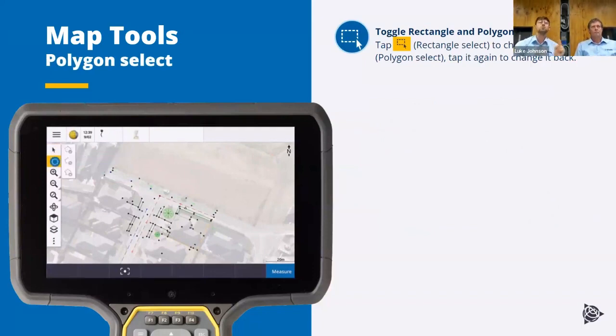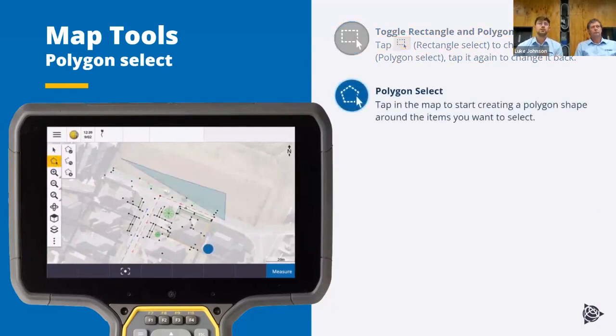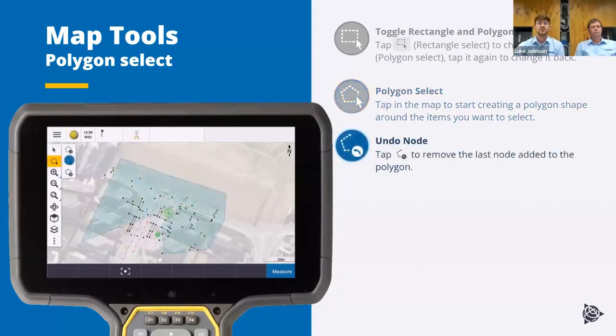So now you can toggle that rectangle select mode. When the rectangle select mode is active and it's yellow, tap it again and it will turn to the polygon select mode. With polygon select, you can just tap around the data that you want to select to create a polygon for selection. If you accidentally go too far and you want to undo a selection, you can see a little polygon toolbar has opened up and you can tap the undo button to remove that last node you added to the polygon.